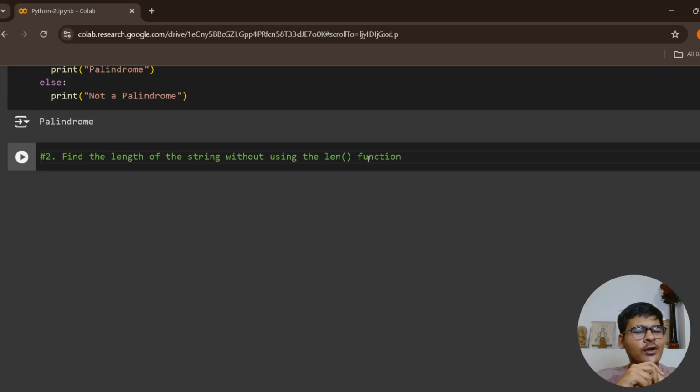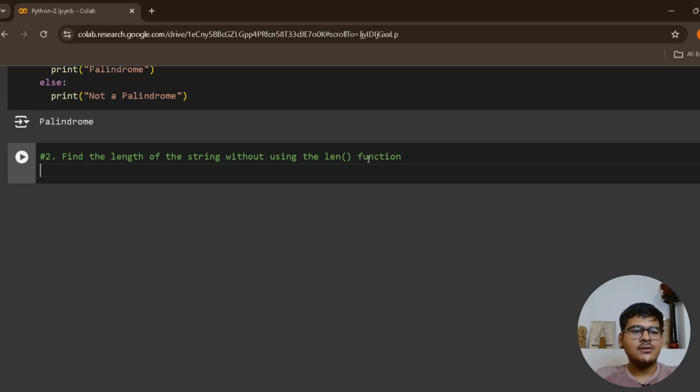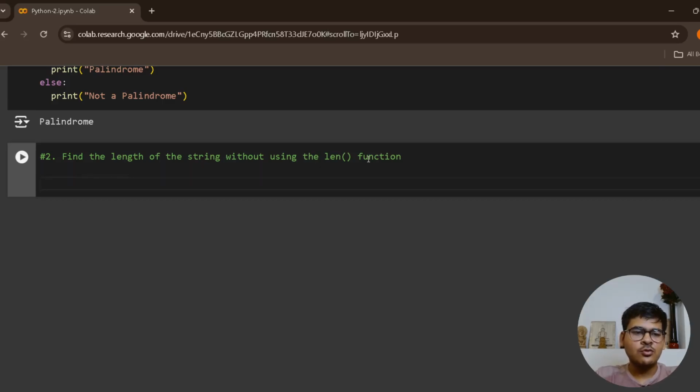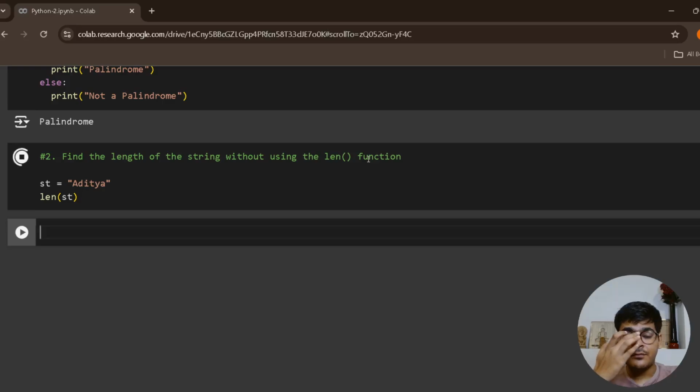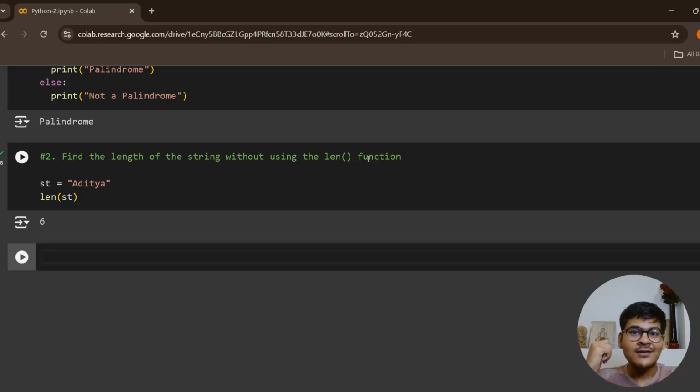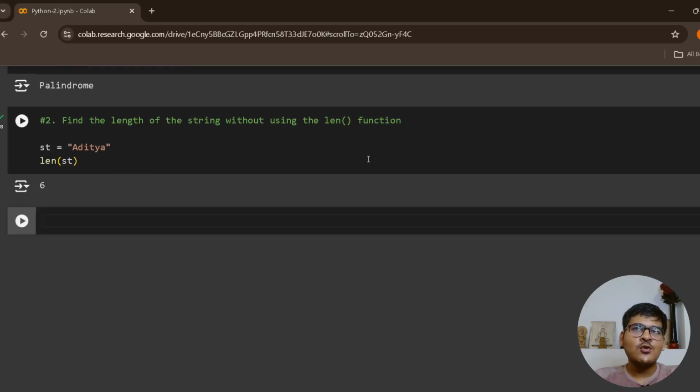If you think about it, how can you do it? How can you do it? So basically, what does the length function do? Suppose I have a string Aditya and length of it returns me the number of characters, right? So basically, I want to check how many characters the string has, that's it.